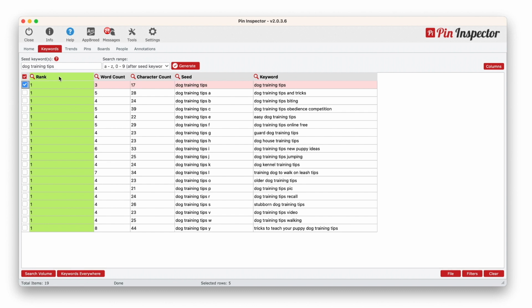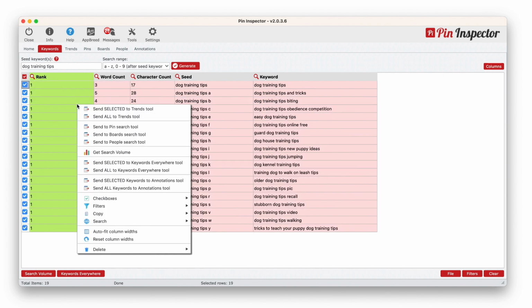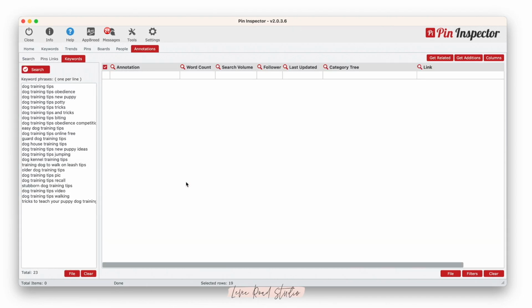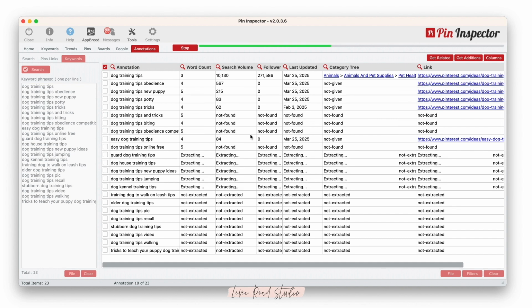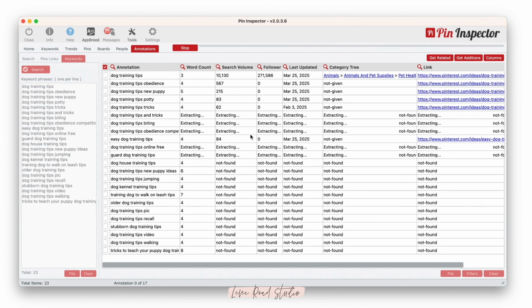So when I have all of those pulled up, I am going to check the checkbox at the top of the column and click on Select Checks for all rows. And then right click and select Send Selected Keywords to Annotations tool. And that's going to add all of the keywords along with our top 5 keywords in the Annotations tab, and we can start searching for them.